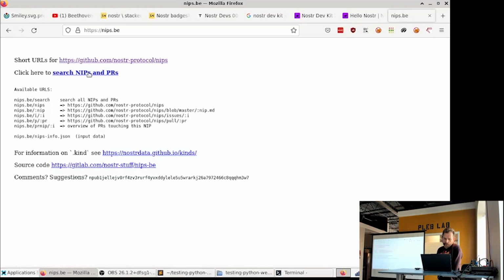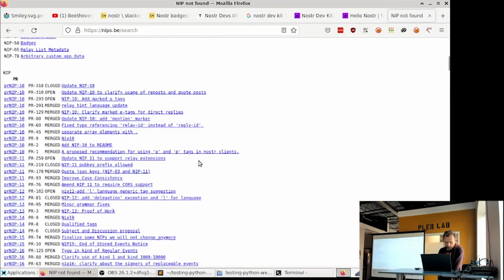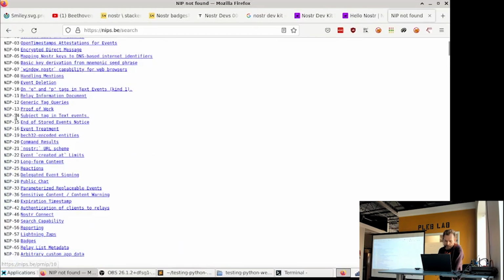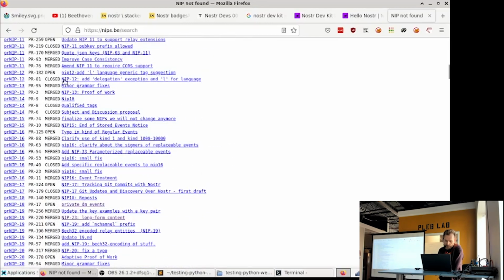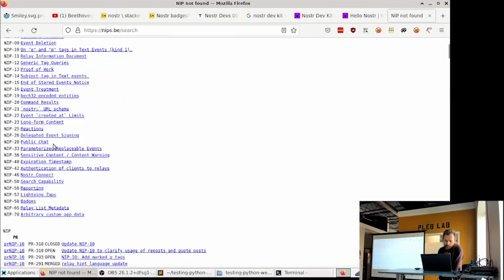But what you can also do is click here to search NIPs and PRs, and this is amazing because this will show you all the NIPs that are published and all the NIPs that are also currently in development. So, for example, NIP 30. Let's pick one that is not an official NIP yet. How do you scroll? Here we go. So you can see that these are PRs that are in the status of being merged, or whether they're open or closed for the official NIPs.